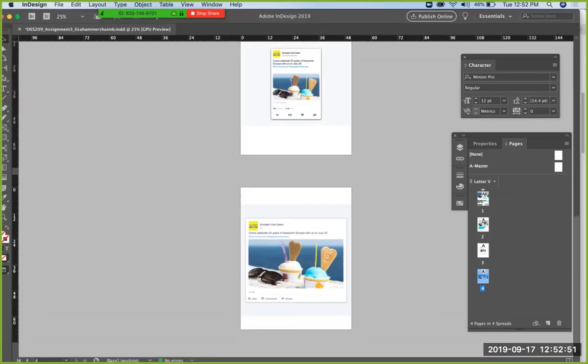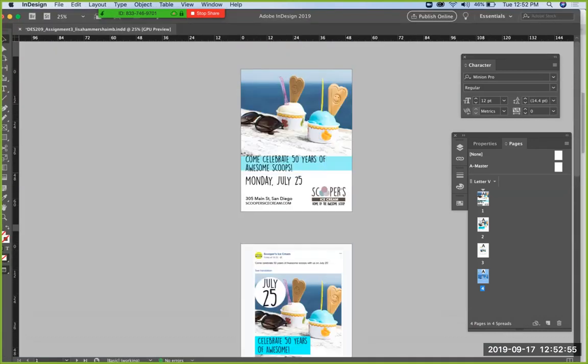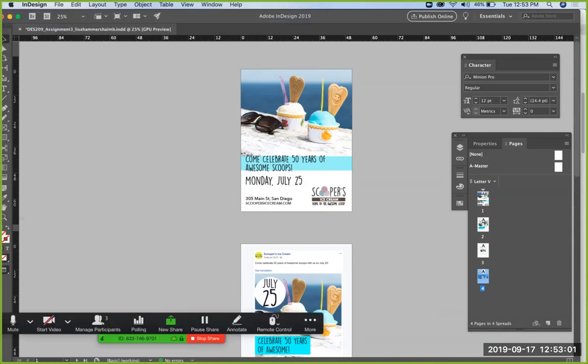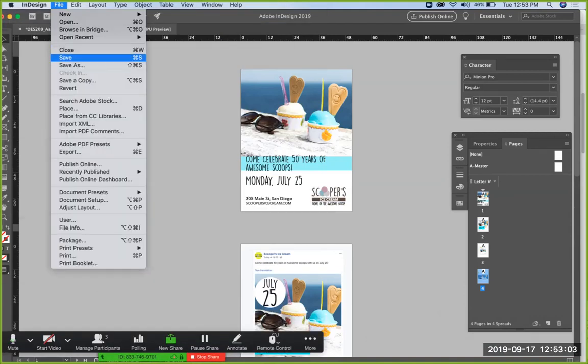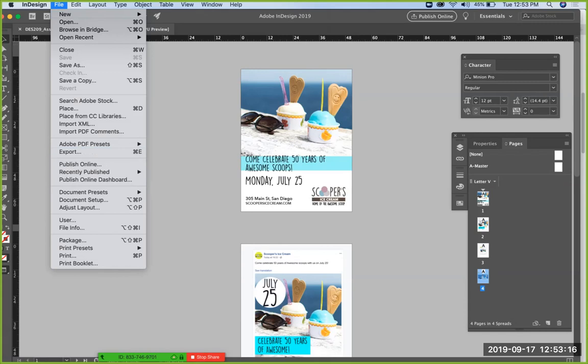Okay, so here's my InDesign file of 4 pages. Basically you want to save it as a .indd since that's the native file. So I'm just going to come to File, Save, so we have that already. Then for turning in purposes, which is for week 1 in particular, you need to have it as a PDF. How you do that is you go to File, and then you go to Export.